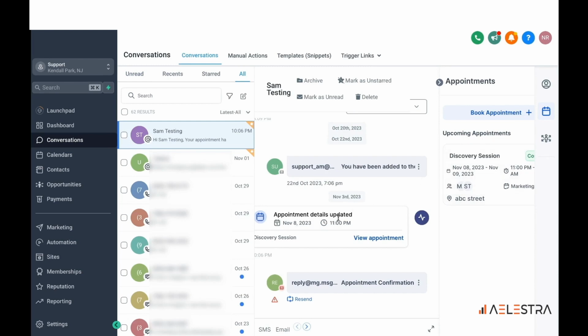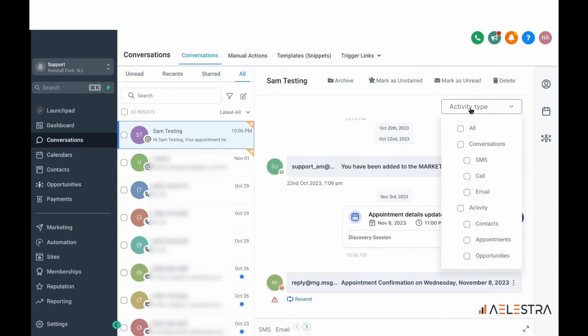You might also notice that the appointment details updated and will also be mentioned in the conversation history. No need to worry, because this is not what's going out to the customer. This is an activity type. So, now back to the activity type drop-down selection.